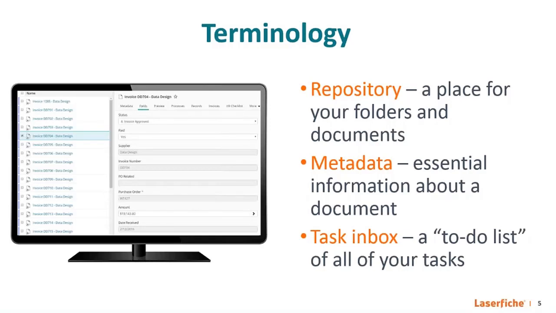Lastly, I will be using the term task inbox in the demo. While we are going through process automation, the Laserfiche system will be automatically routing tasks to different people. And these tasks will go into a task inbox. So this is kind of like a to-do list of all of your tasks.